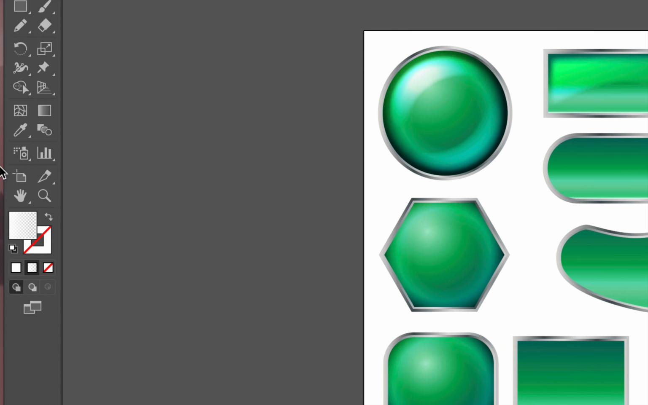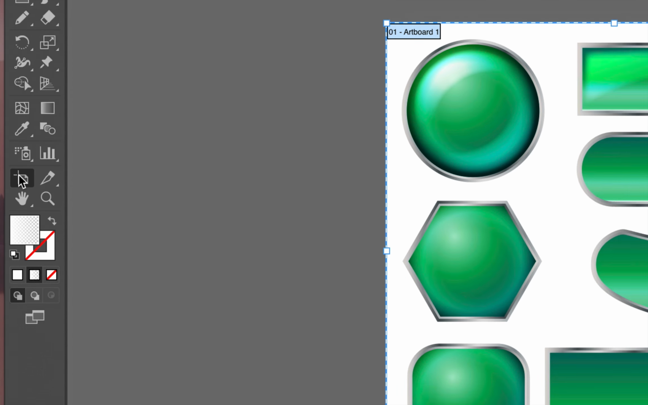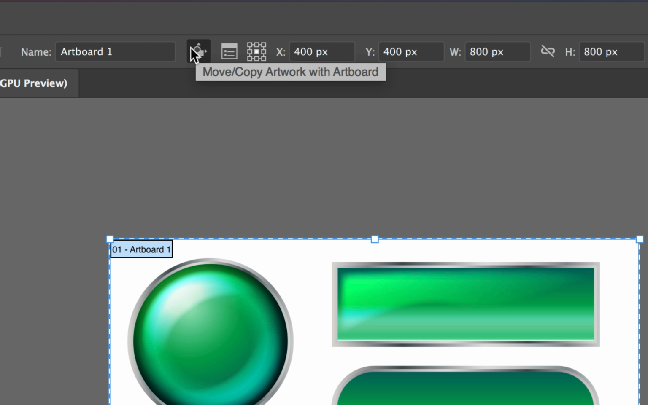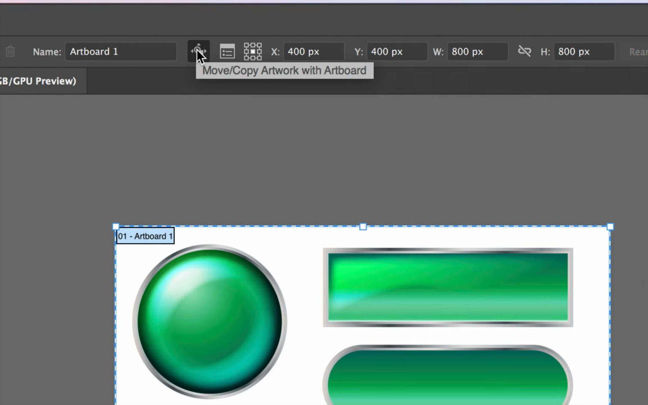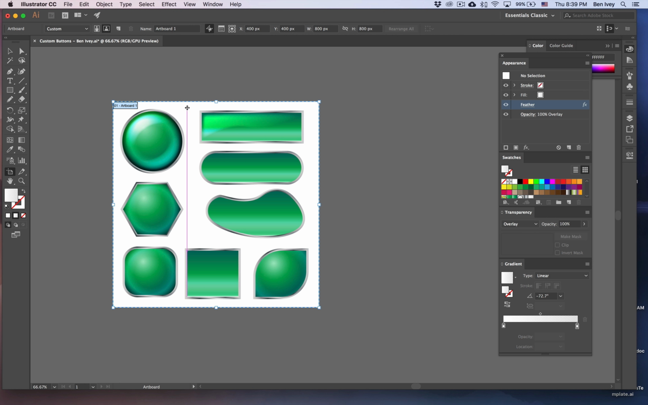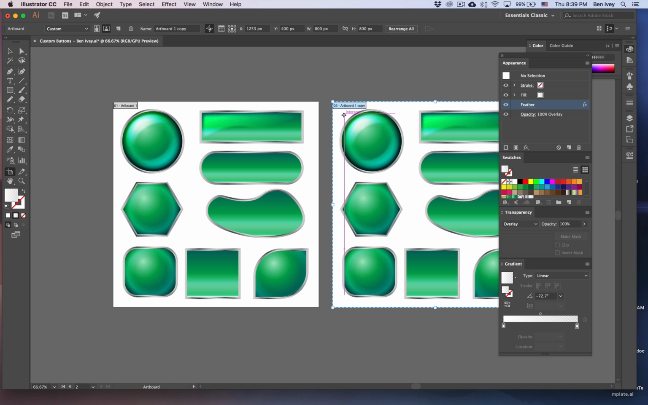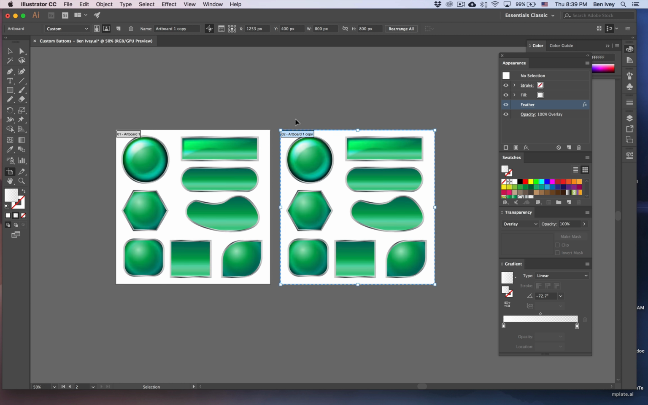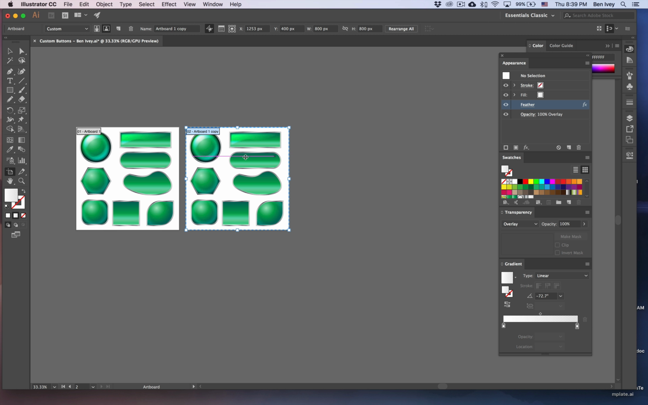So to do this, choose your artboard tool in your toolbox. Go up to the options at the very top and make sure Move/Copy Artwork with Artboard is checked on. When you do this, you can click and hold your Option key, and when you drag, it will copy the artboard and all of the contents on it. Let's make 5 total copies. If you need to, you can back out so you can see everything.